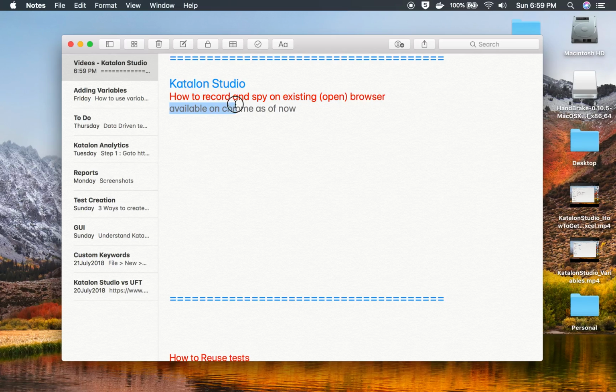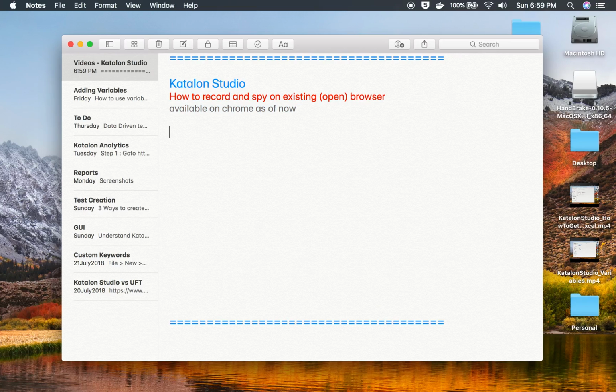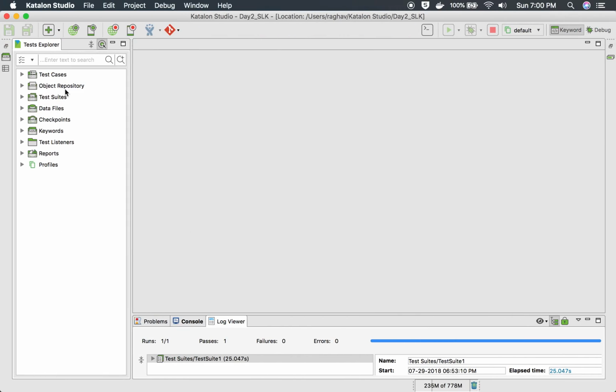As of now, this feature is available only on the Chrome browser, and this is version 5.5 of Katalon Studio. Until now it is available only on Chrome, but hopefully in newer versions we will have this feature on other browsers as well. So let us see how to do that.